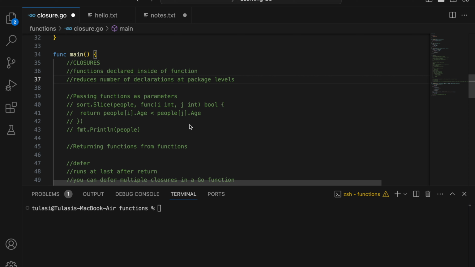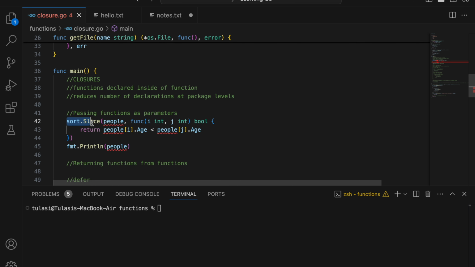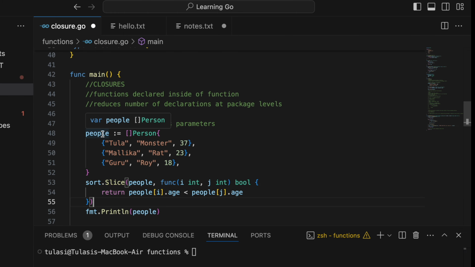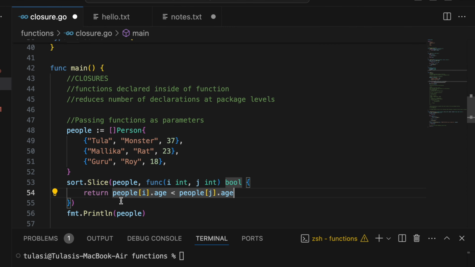Closures become more useful when you pass functions as parameters or return functions. So here is an example of passing functions as parameters where we are using a closure. What we are doing here is sorting a slice. I have a slice people of type person and I'm trying to sort it as per their ages. If you carefully observe, I'm directly accessing people.